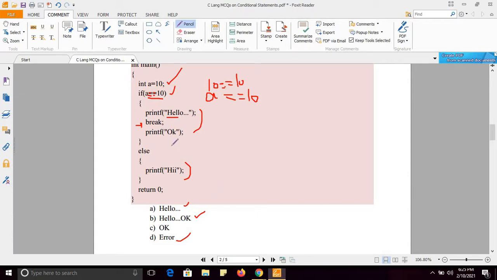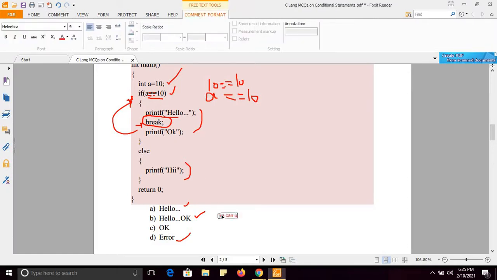So see, simple. Here I am using a break statement in the if block. We cannot use a break statement in an if statement, in an if else statement. We can use a break statement only in switch case or looping statements. I can't use a break statement in an if statement. Fine.